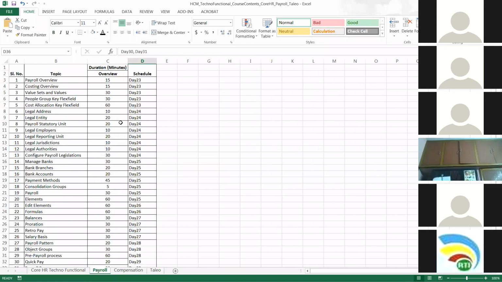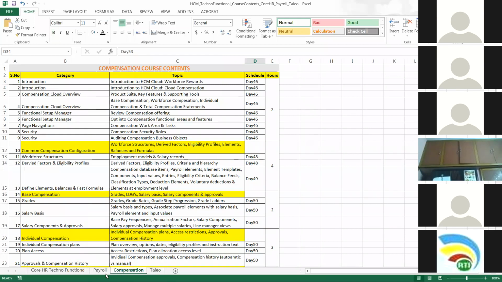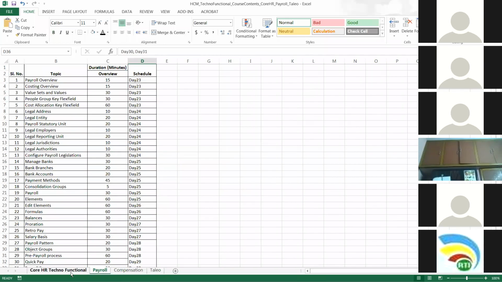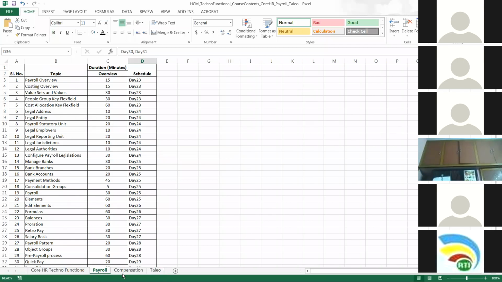Yeah, absence management, that's what I was going to talk about. I have to take either compensation or absence, either of the two. So along with core HR, we're going to take 3 more modules: payroll, compensation or absence management, and Taleo. I haven't decided, so based on people voting, I'm going to replace compensation with absence management, or vice versa. So, okay.